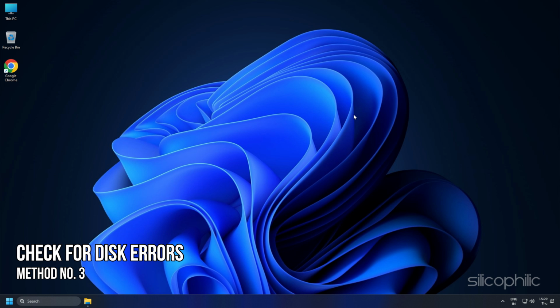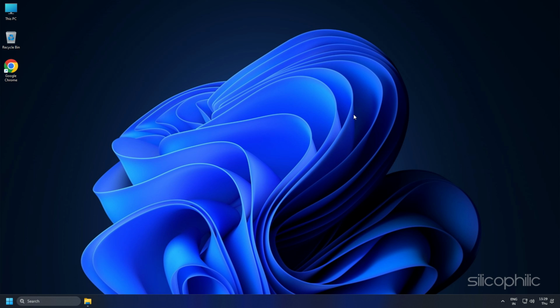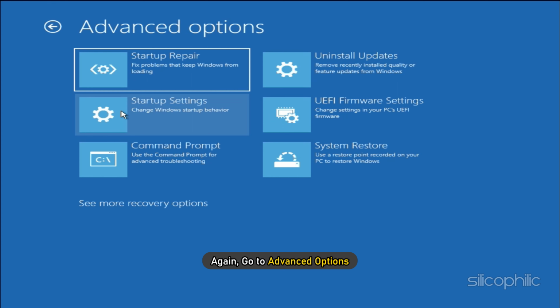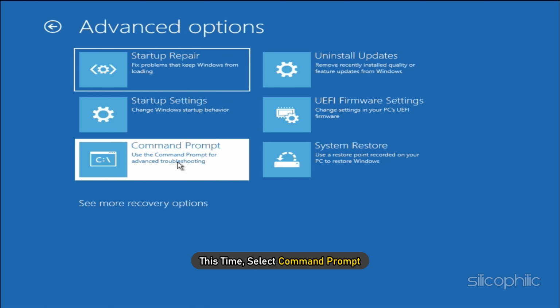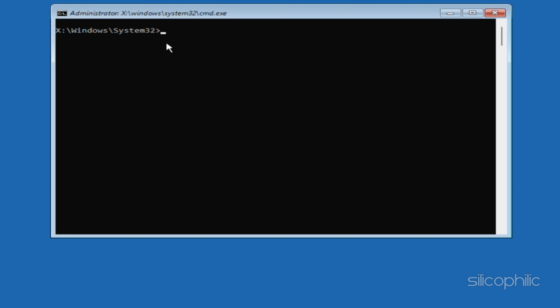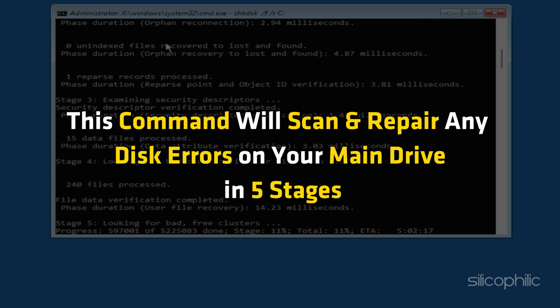Method 3. Check for disk errors. If Startup Repair still shows the error message, you need to check the storage disk for errors. Again go to Advanced Options. This time select Command Prompt. Enter the following command and press Enter. chkdsk /F /R C:. This command will scan and repair any disk errors on your main drive in 5 stages.